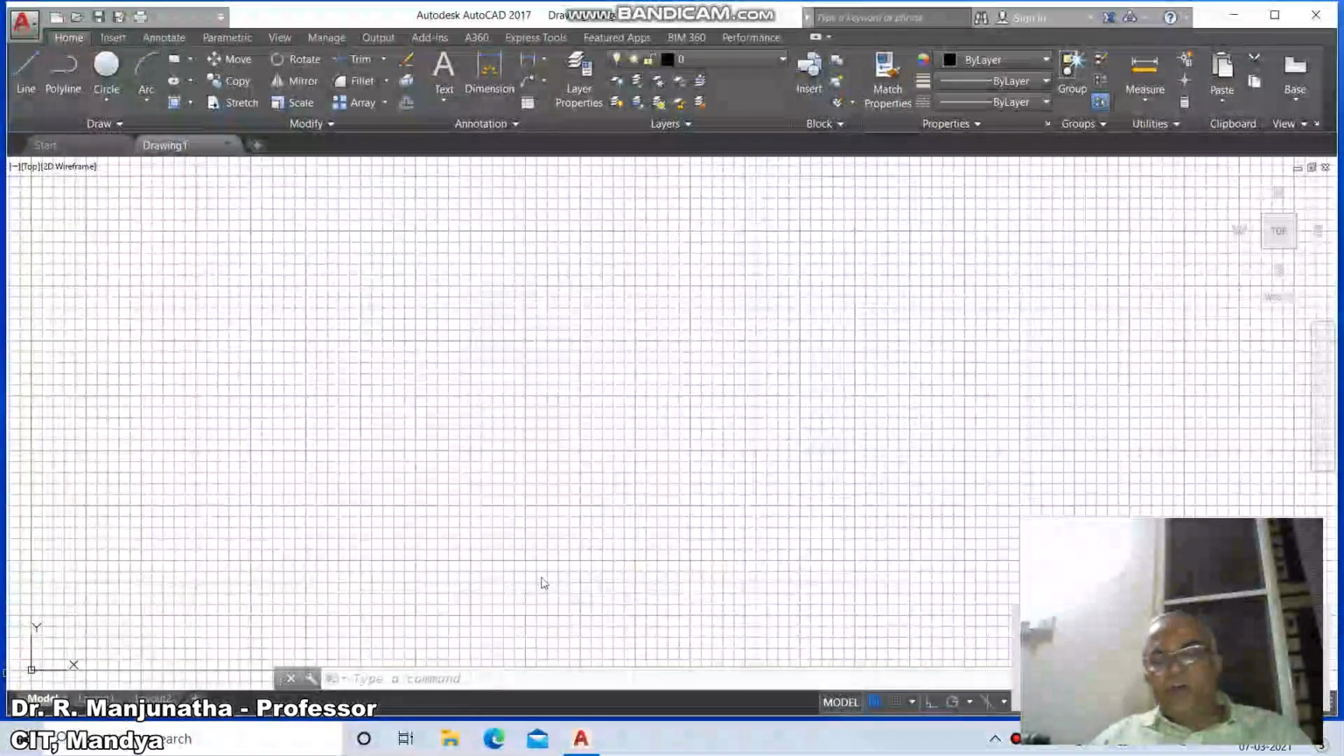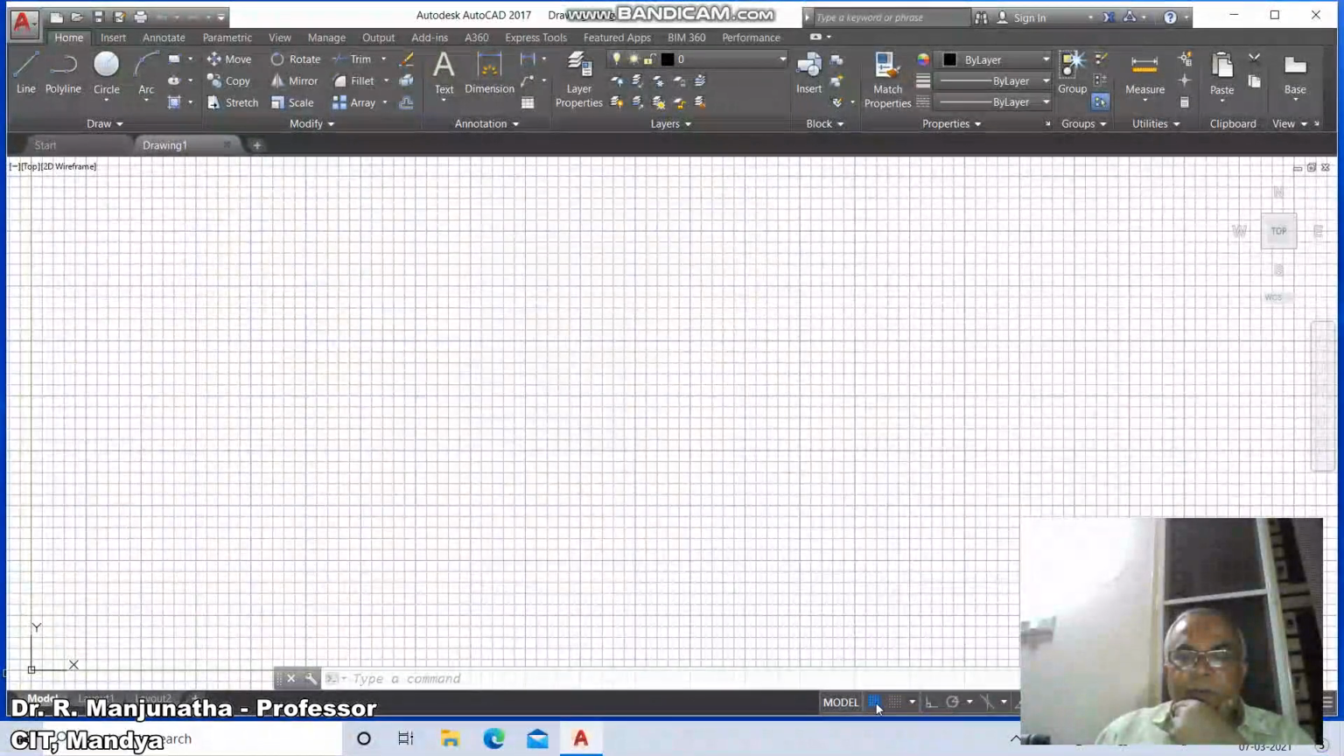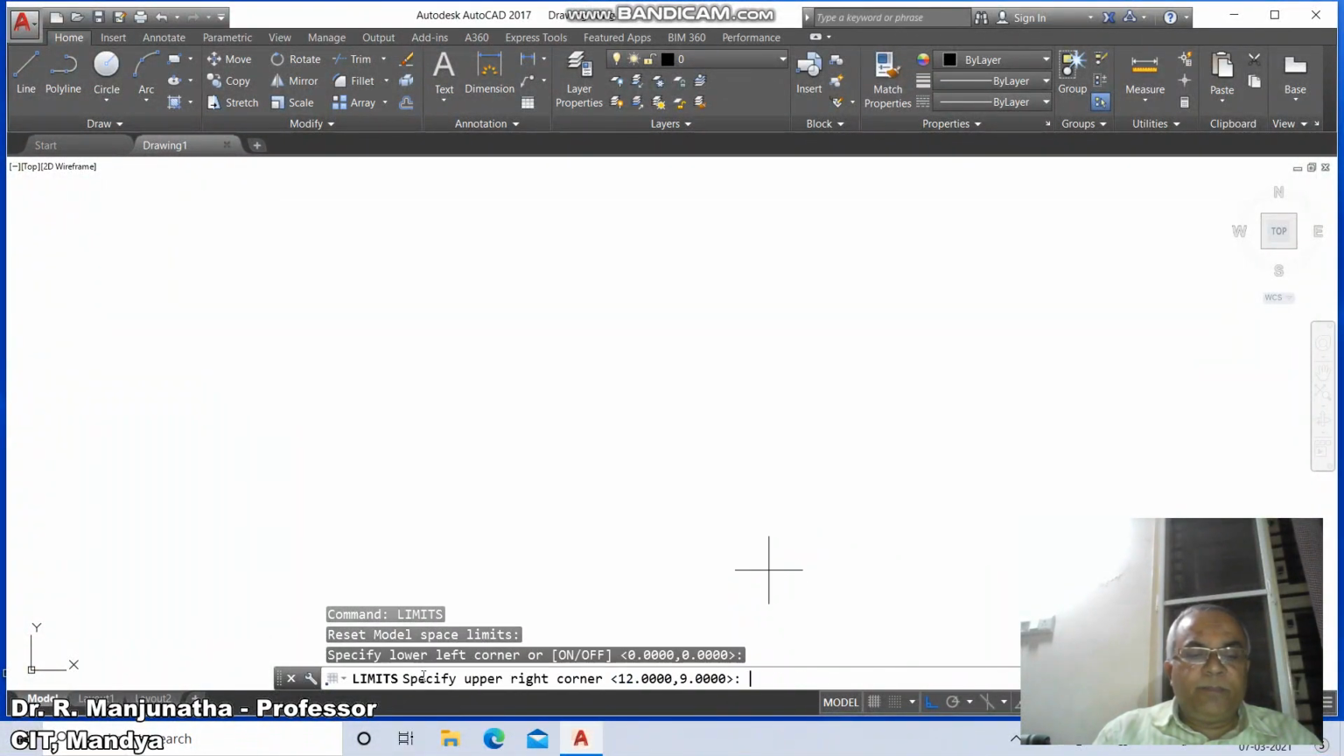Example: how to solve the projections of solids by using AutoCAD software. First, we'll go to the AutoCAD screen, switch off the grid mode and switch on the ortho mode. Then go to limits, specify lower left corner 0,0, upper right corner 297,210.